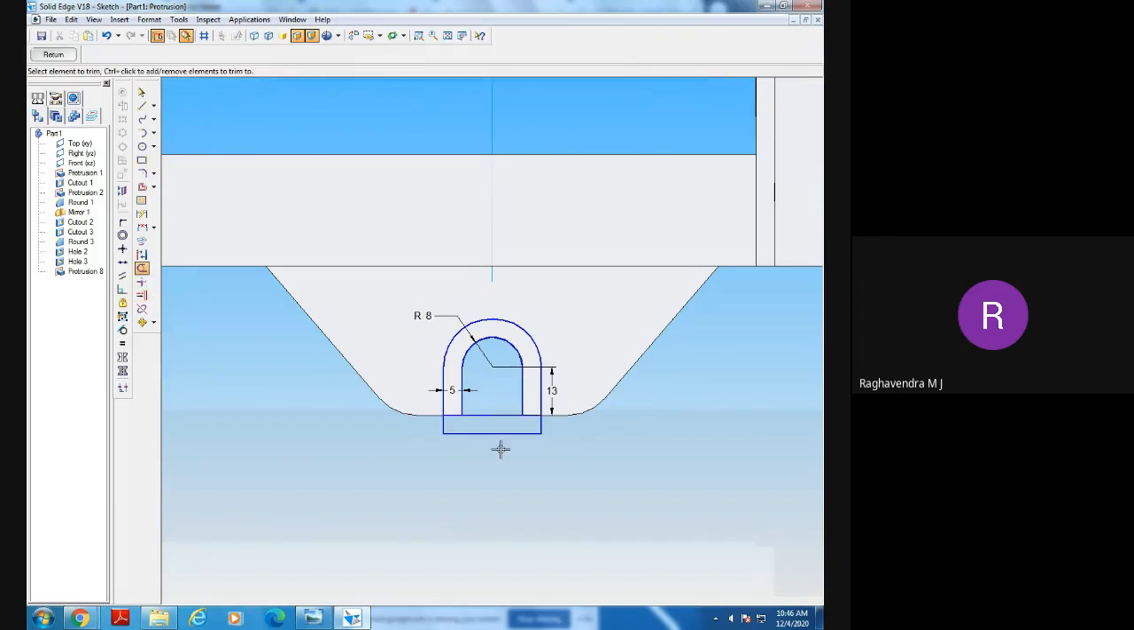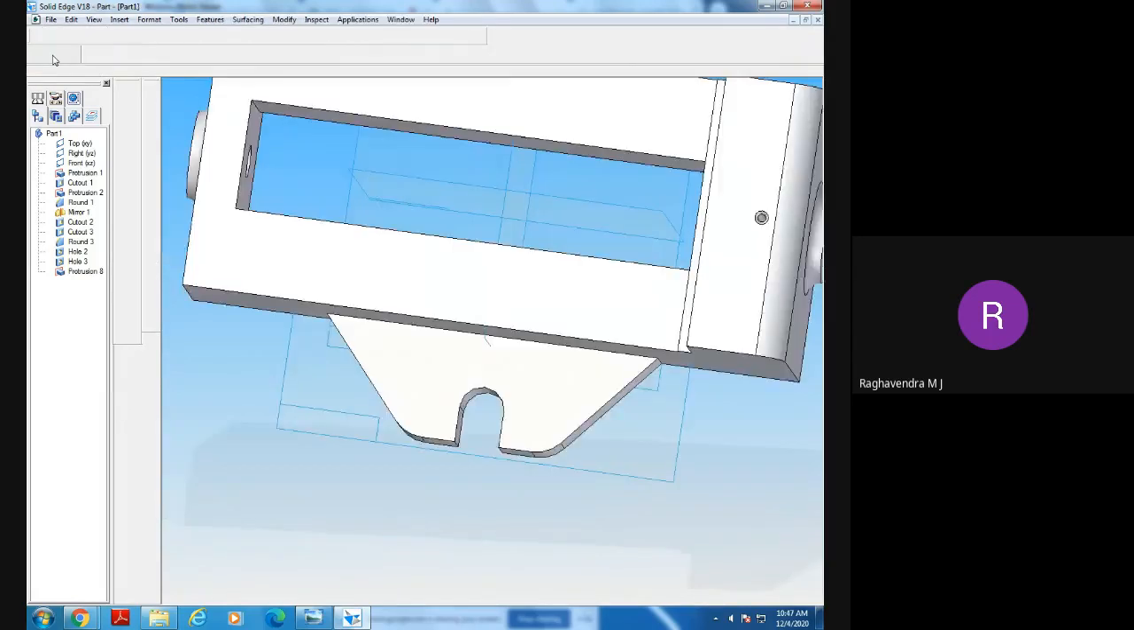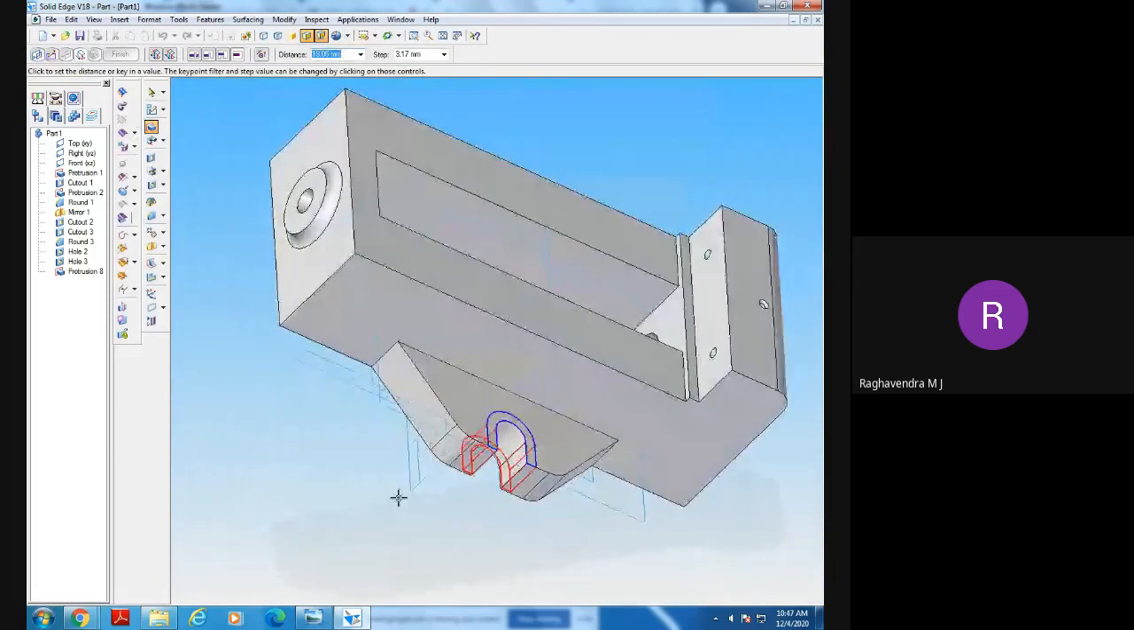Now go to trim. These extra lines, you trim this, and this also you remove, and this also you remove. Any doubts here? No, sir. If you want, you can check the connectivity here. I think everything is connected here. Let us check whether any error is coming or not. Go to the return option. Therefore, no errors.